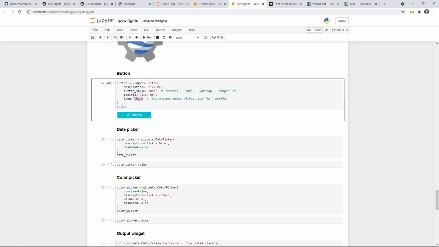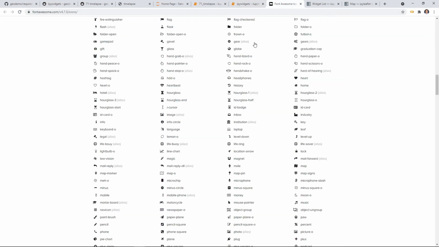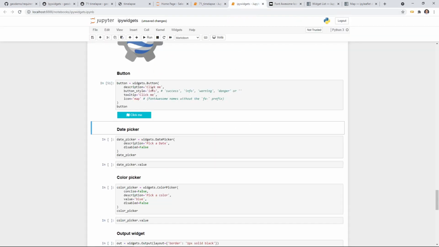You can change the icon, right? So I can change to globe. I'm going to change the globe, and for example, map. Anything from the font, awesome. This in here, you can put it as an icon.